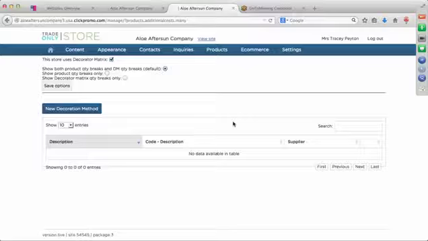A couple things up at the top is how you want your decorator matrix to appear on your website. So the first thing that we need to do is check the box the store uses decoration matrix. We want to make sure that box is checked. Now you have 3 ways of providing these decorator methods, quantities and pricing.